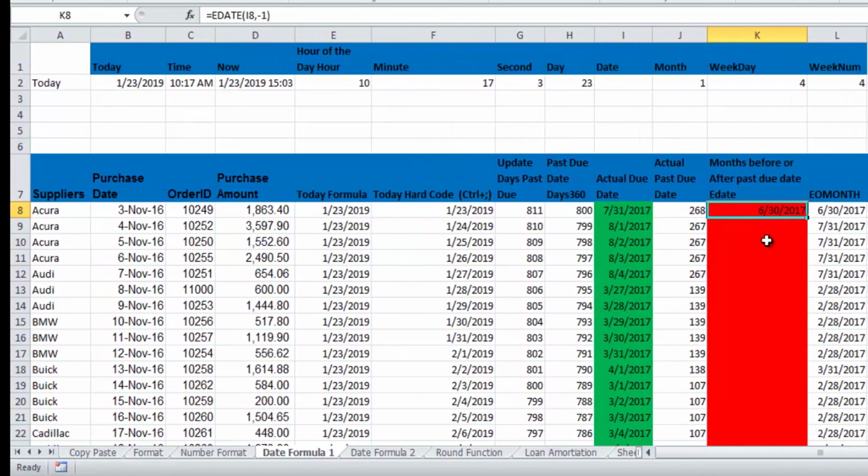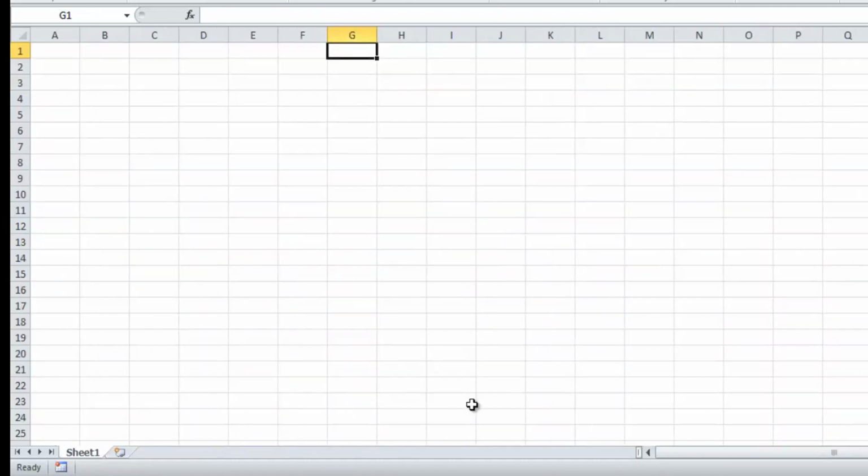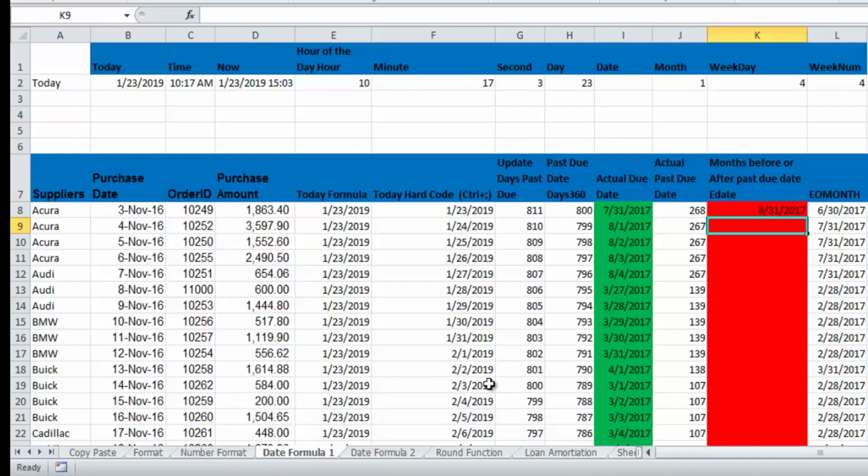Now when you press enter, you can see Excel giving you that a month before the due date for the payment of this particular car is 30th of June 2017. If I want to see a month after the due date of the payment of this particular car, Excel displays 31st of August 2017. But we are interested in knowing a month before the due date.